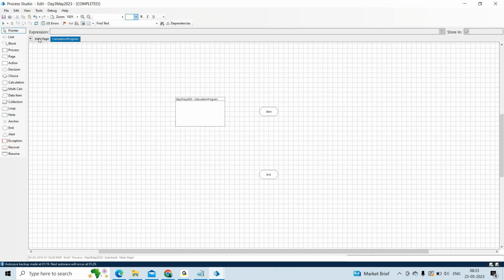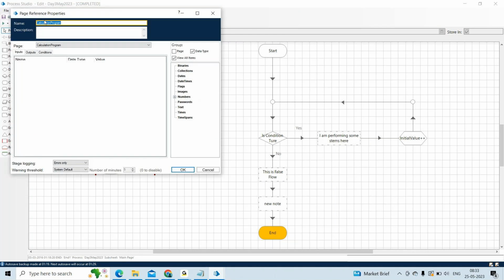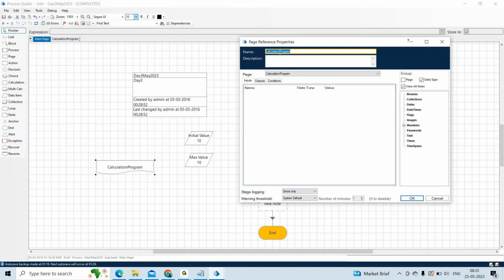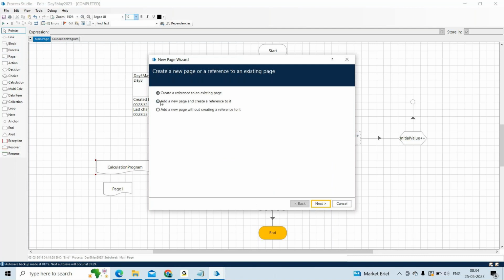We have gone with the second option, right? If I double click on it, you can see which page we are calling. We are calling the calculation program page, which is nothing but this page. By default it will come over here like this. Earlier the first option was disabled, only the second and third options were enabled.